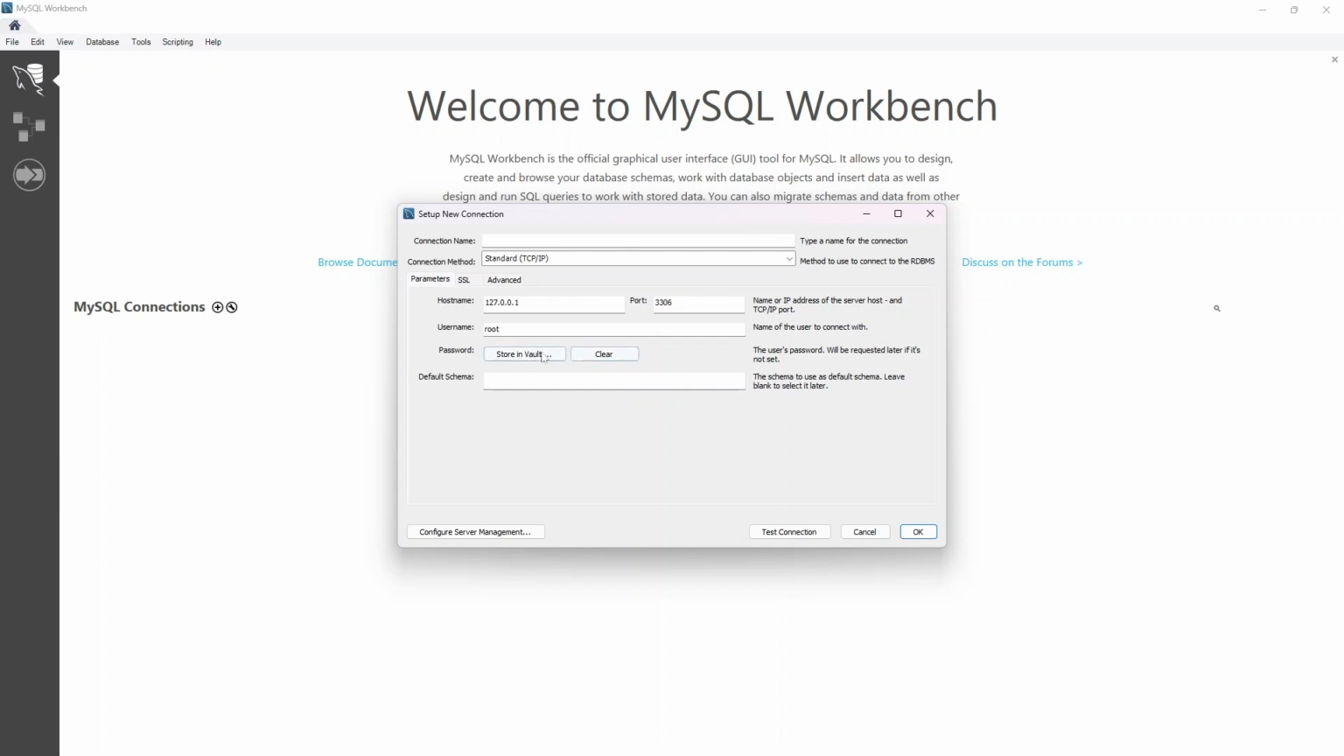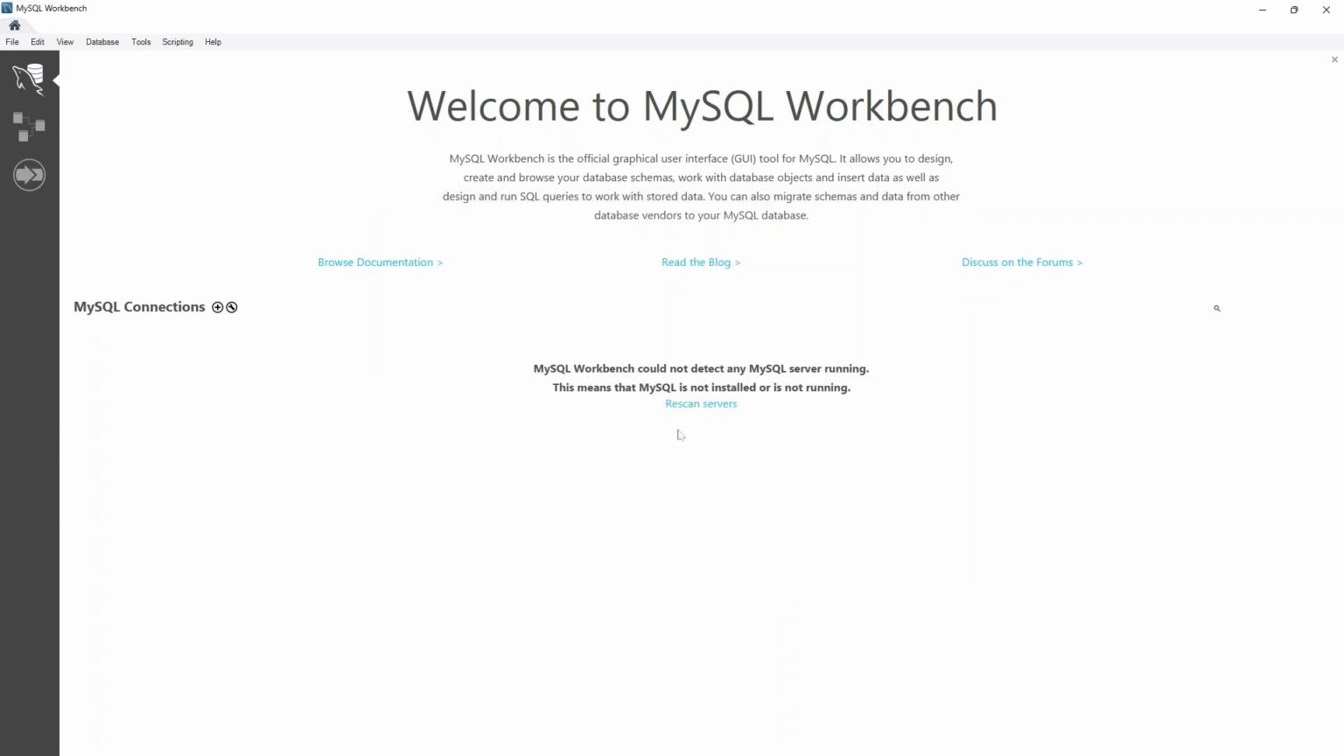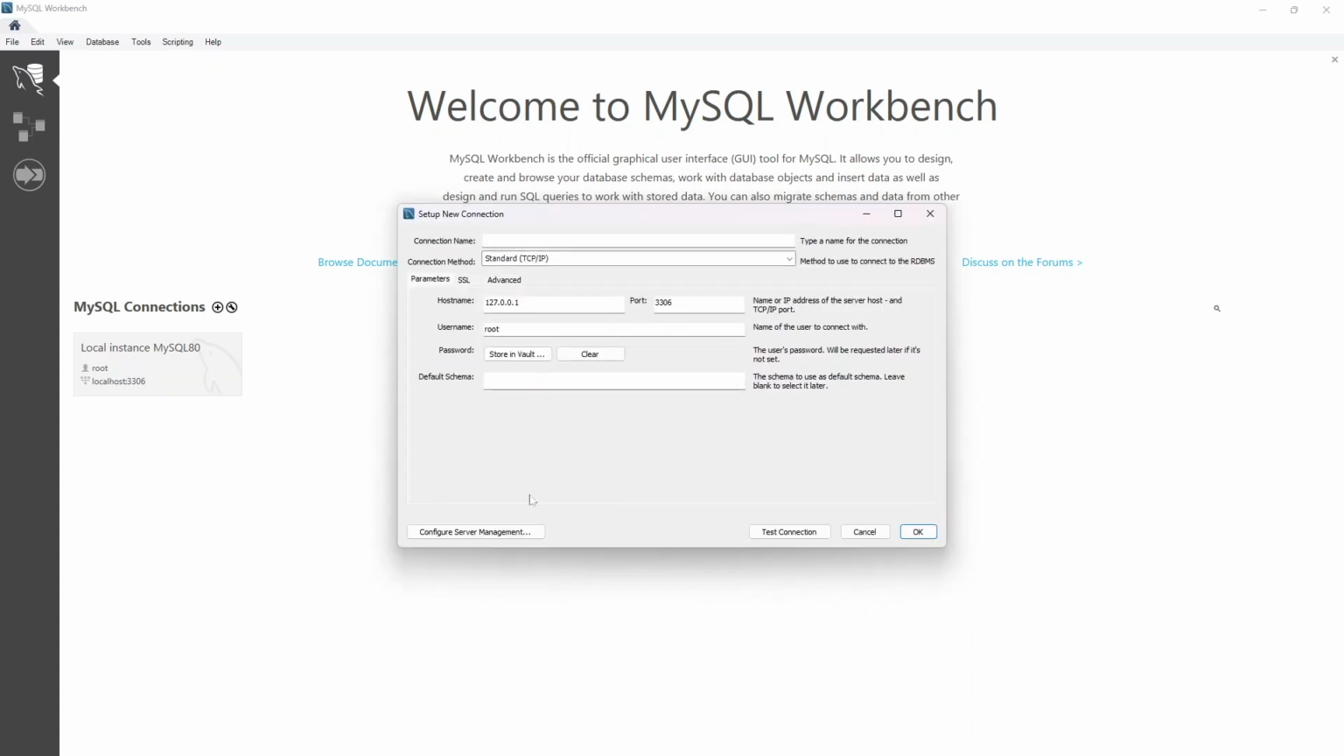In this dialog box, you can enter the address of any database connection, whether local or remote, and enter its username and enter its password, and you can connect to that database. If you just want to connect to your local database, you can just click on rescan servers and it will automatically connect to your local database. Now later on, we will see how to connect to remote databases.